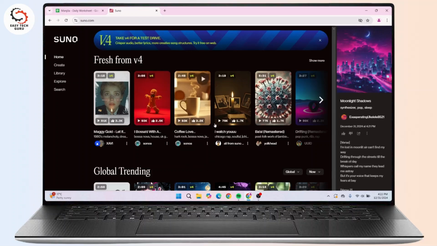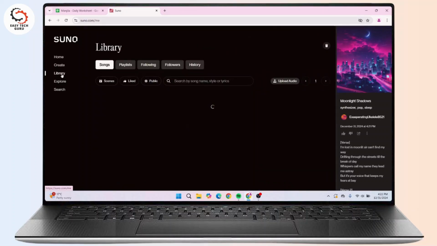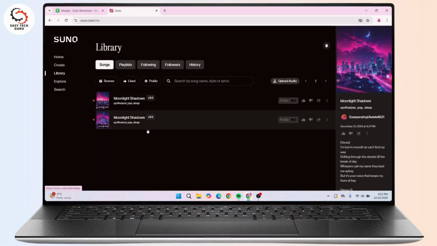So first of all, open up suno.com and make sure that you're logged into your account. Once you're here, navigate to your library by clicking on this library option from your left hand side at the top left corner.